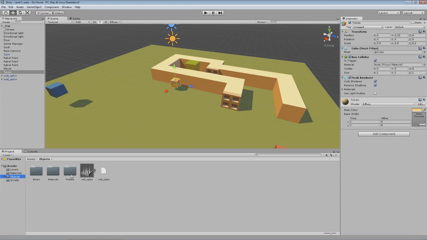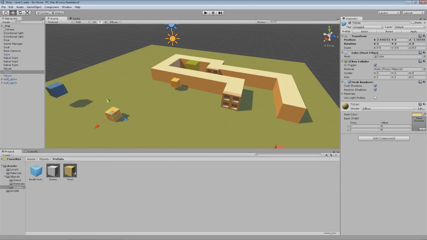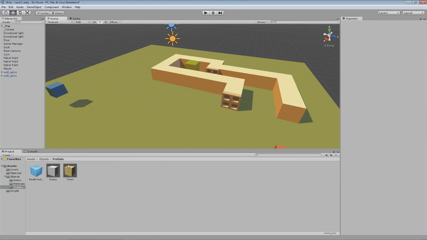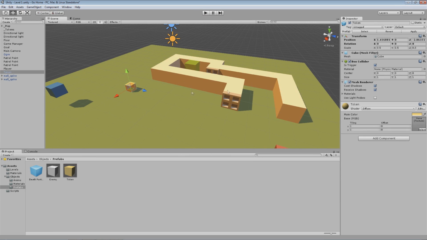So go to Objects, go to Prefabs. That way we can just drag and drop from here and drop them out in the world, just like that. And we have tokens. So now we have Token as a prefab. If we were to drag that out into the world, it centers at 0.